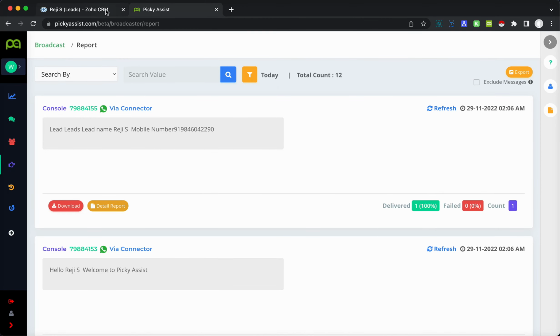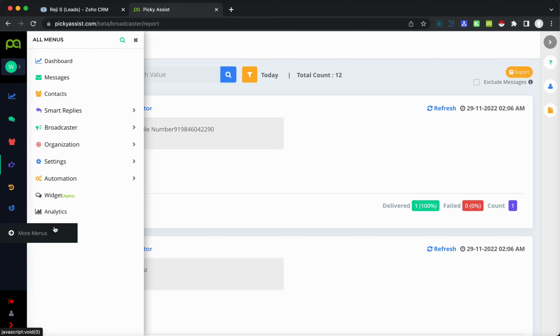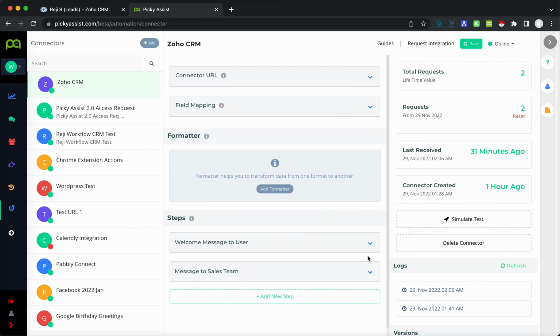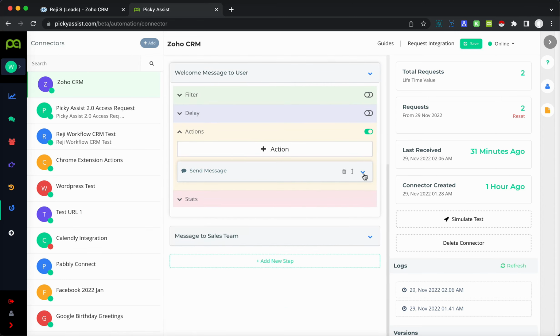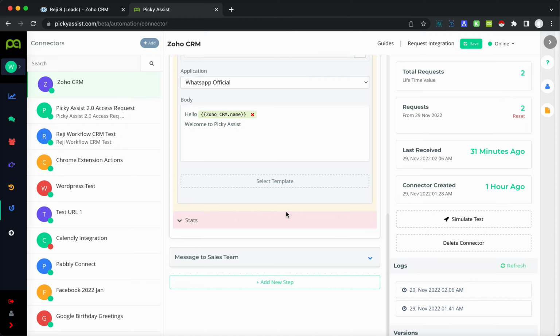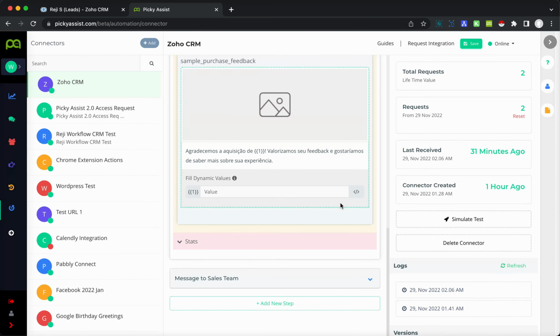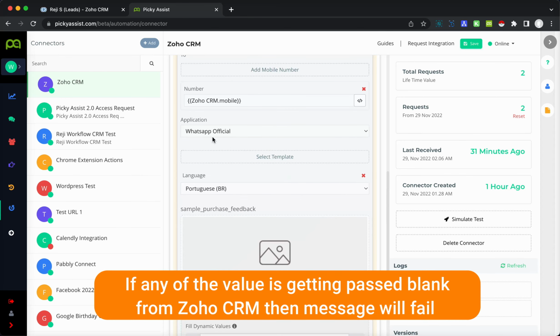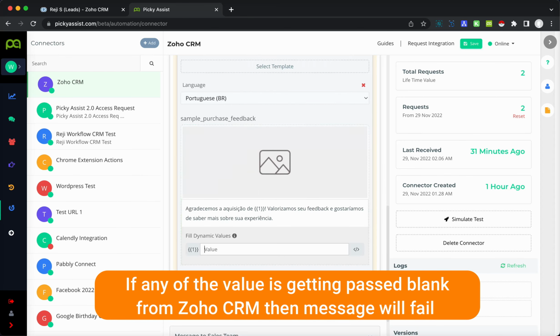Now if you are using WhatsApp official, the most likely cause of failure is invalid data. Invalid data means, now let's switch here to a channel. Switch to WhatsApp official. Now select the template. Now if you have this template, and for any reason this value becomes blank, for example, the mobile number is correct but this value becomes blank, then in that case the message will not get delivered.